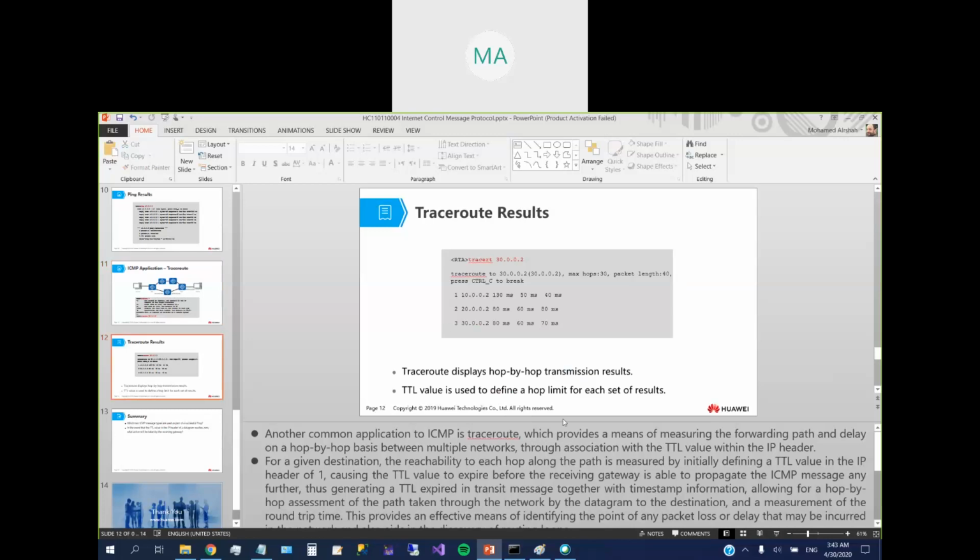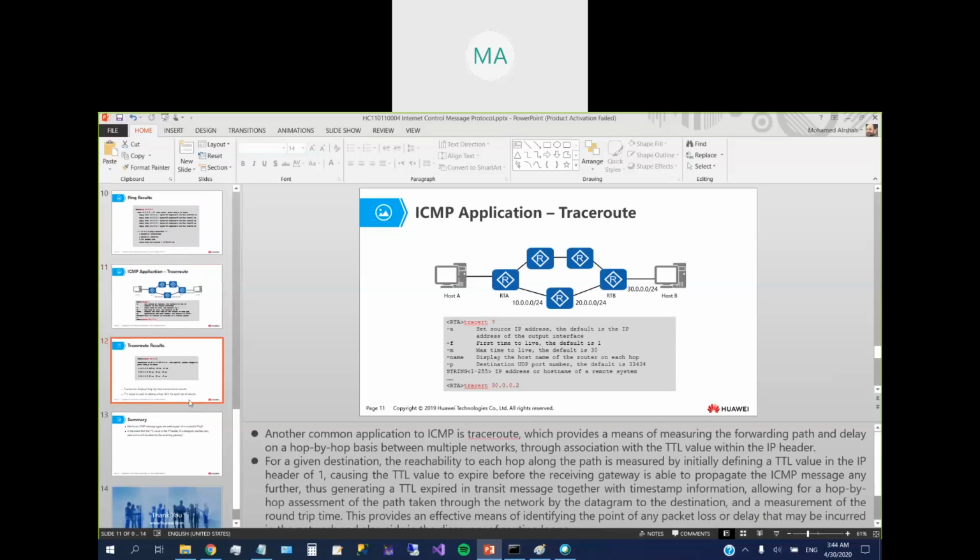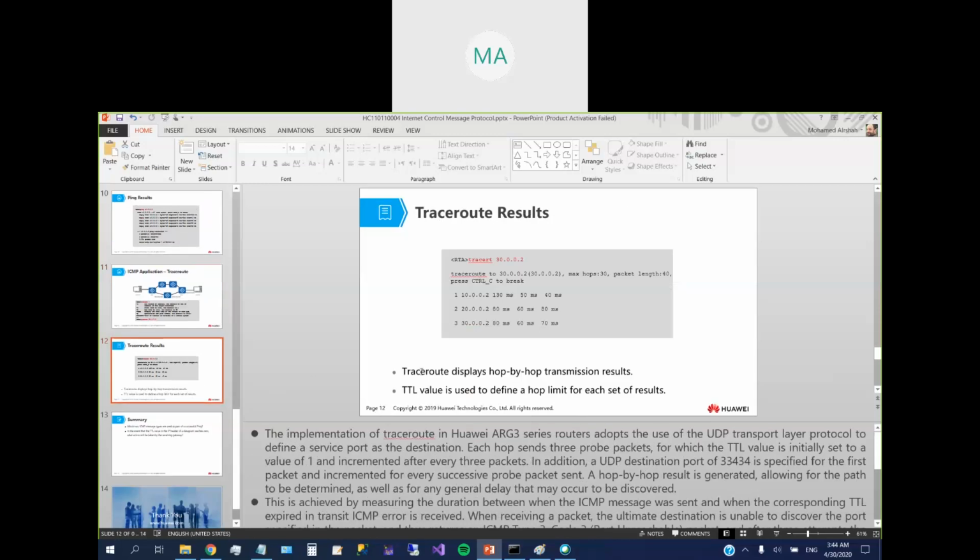So tracert is very good to use to analyze the network, to understand the things, to troubleshoot the network, to do diagnosis for your network, to understand how it works, and so on. Okay, so I hope you understand everything about it. And here we can see the last thing. Traceroute displays hop-by-hop transmission results. So this is the first hop, the second hop, and the third hop, and everything is based on the intermediate nodes.